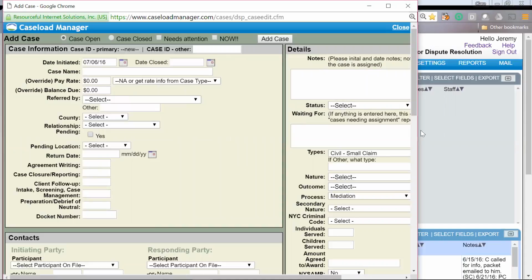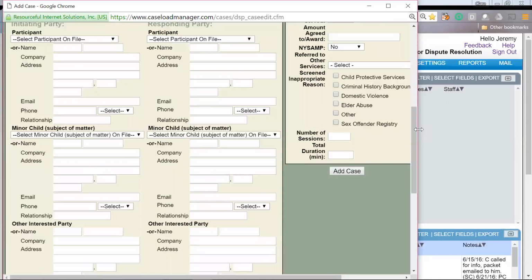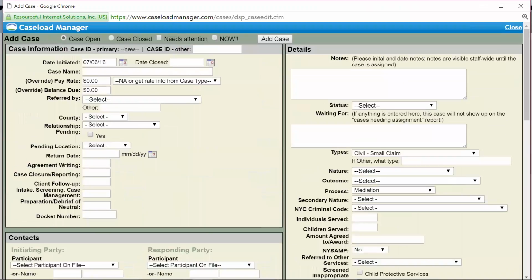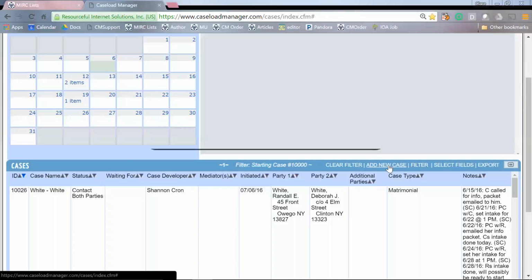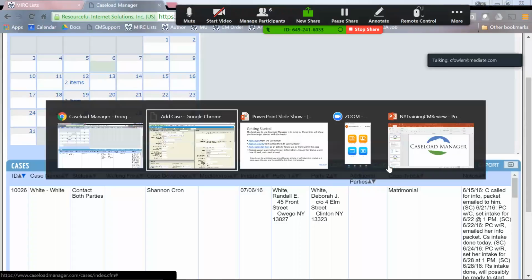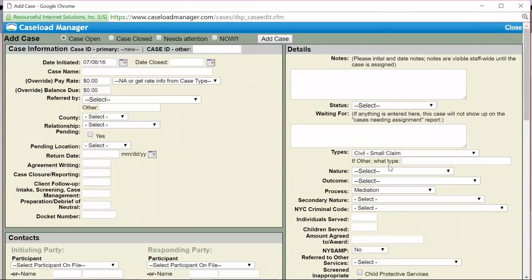Okay, so what we're looking at now is how to add a case. All right, so I'll just show you how we got here. From the home screen, you're going to click Add New Case. You see that? That's down in the Cases bar. So from here, we are now in the Add New Case screen.